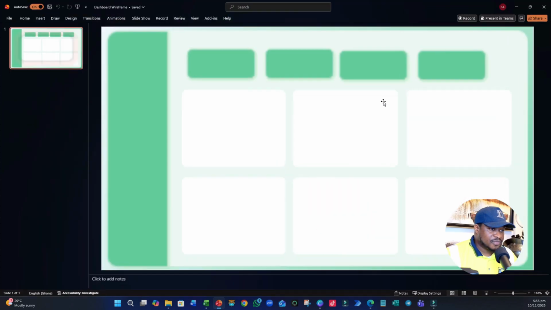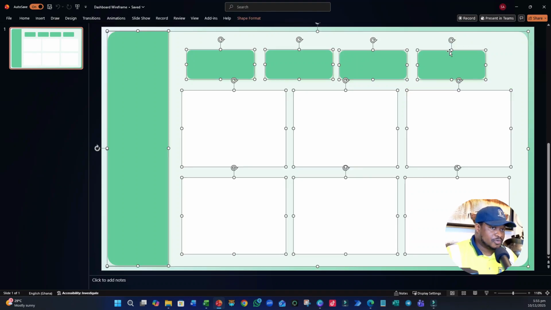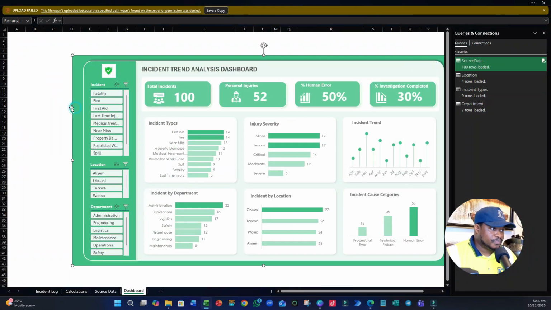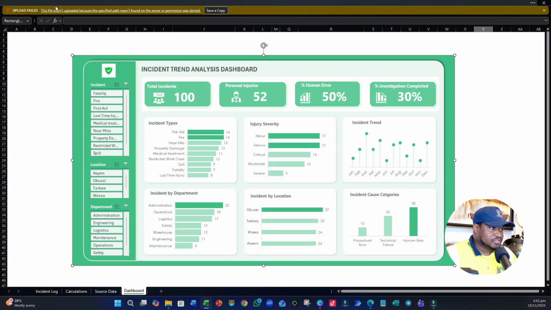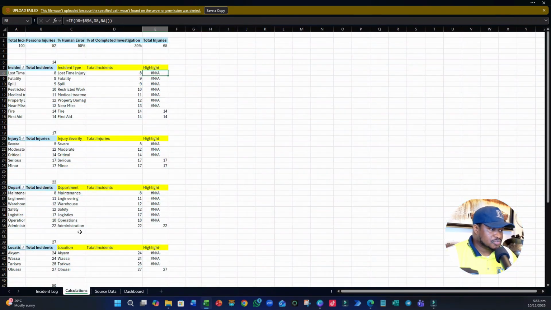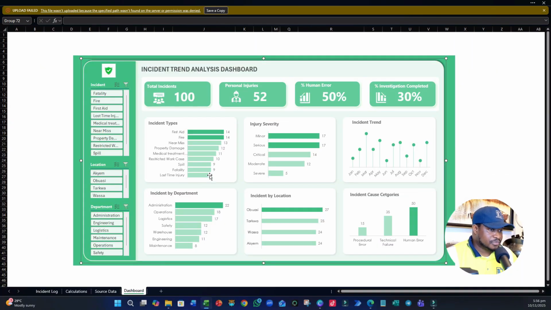So this is the wireframe that we created nicely for the dashboard. Okay, and then we copied it, we pressed Control A and then Control C, and then we brought it into the Excel sheet. And then what we did was that we literally brought all of these charts. So we created all the charts, the bar charts, we brought them here, and then we were able to highlight the highest within the charts.